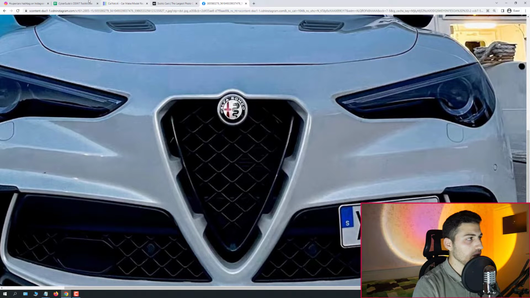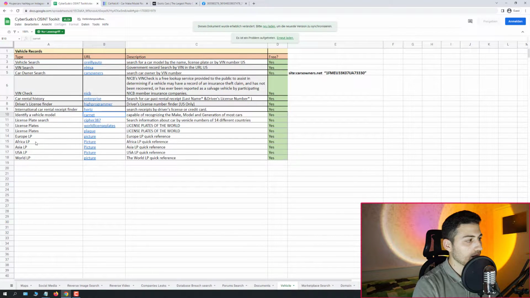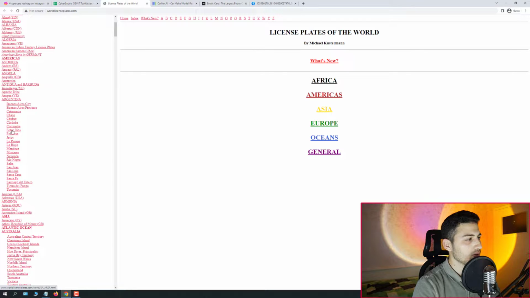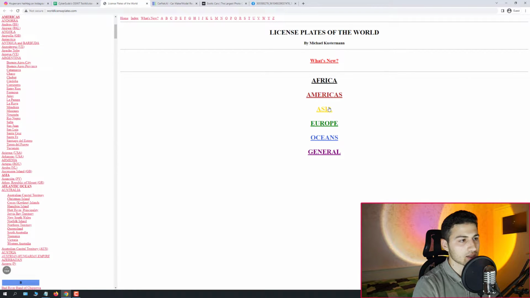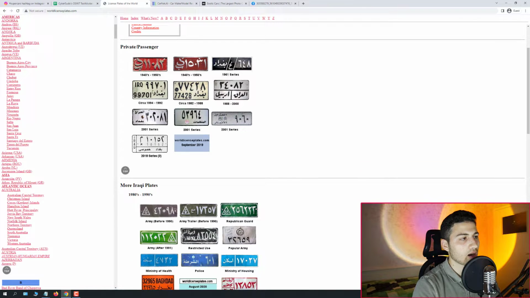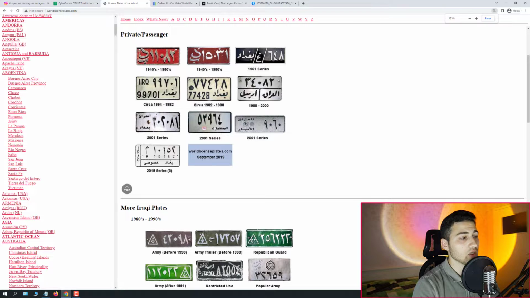So what you want to do is just open the list here and open all the images. We have license plates, for example, like this website, and you can select any city or country in the world, let's say Asia, Iraq, and you can see here how the license plates look. And you can see the newest license plate and the oldest license plate.